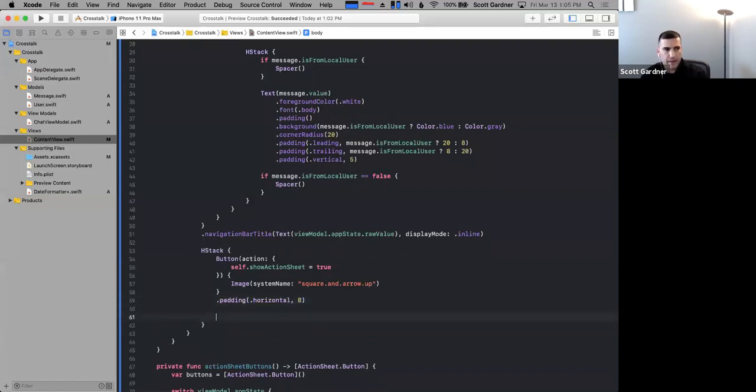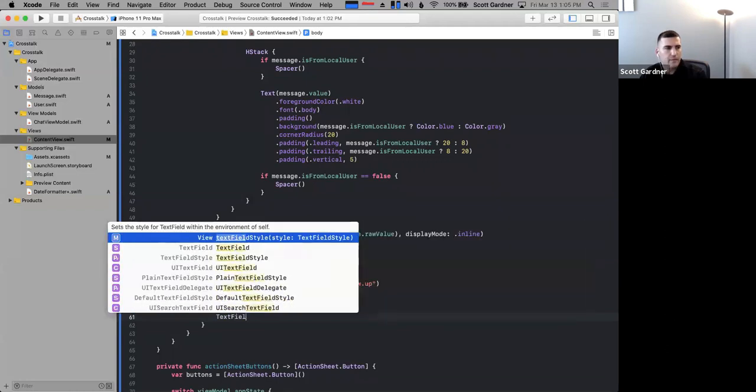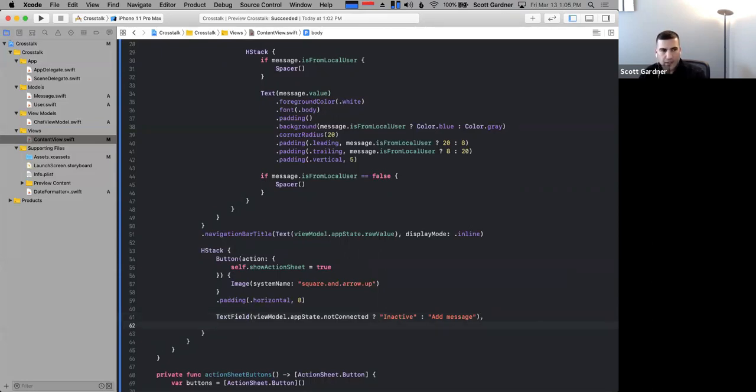Okay, next we're going to implement the input, and this will be how the user types in their message. So text field. Oops, sorry, let's just do that again. Text field, there we go. And the text field, we're going to pass in the view model's app state dot not connected. So here's that not connected helper Boolean property that we implemented way back when. And that will be inactive if it's not connected. Otherwise, it will be add message.